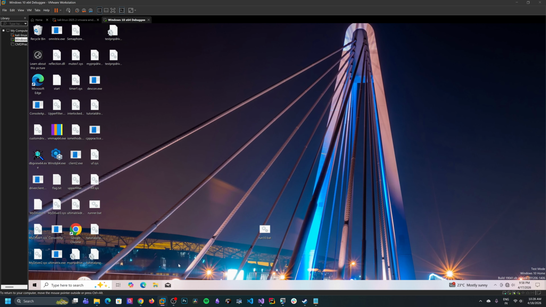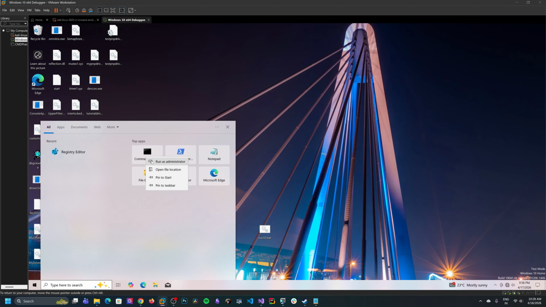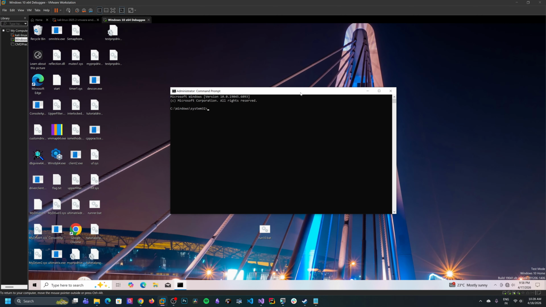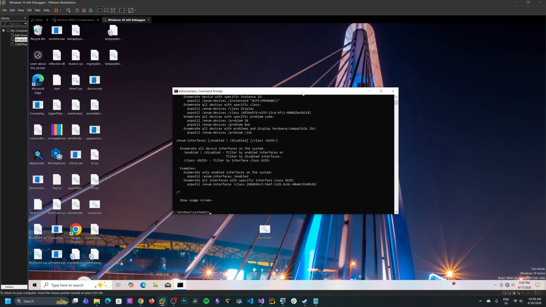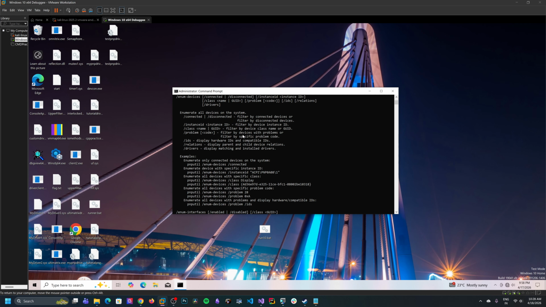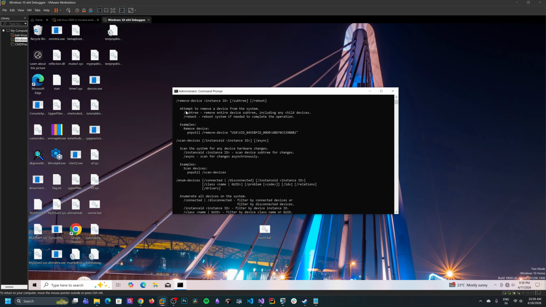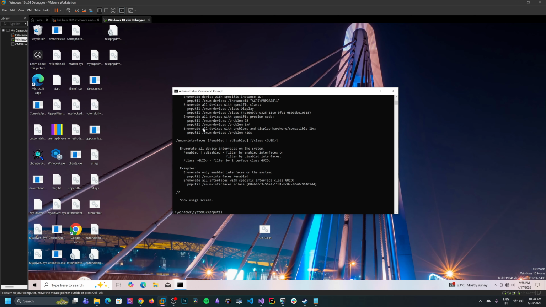Copy the sys and inf files over to the desktop, and using the command prompt running as administrator you can use pnputil. The pnputil comes with Windows, you do not need to install anything, and here you can use pnputil to enumerate the devices. So this is the usage. You can use /enum-devices /connected.